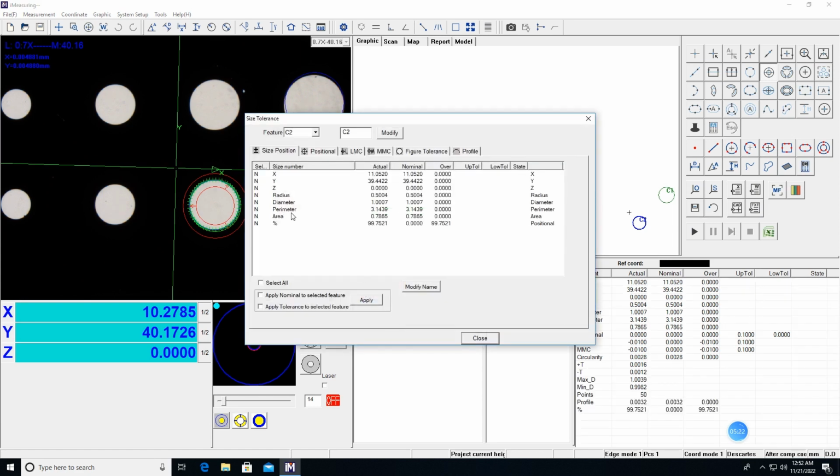Double click here. You can choose the elements that you want to output. Double click and change the M to Y. That means you can output these elements.